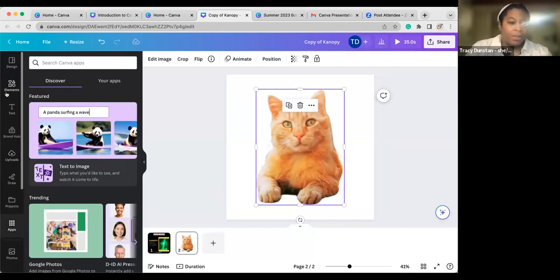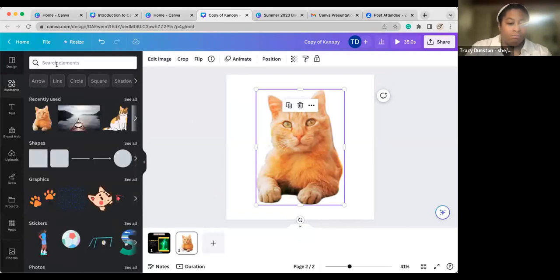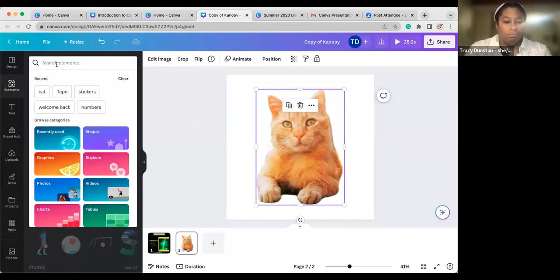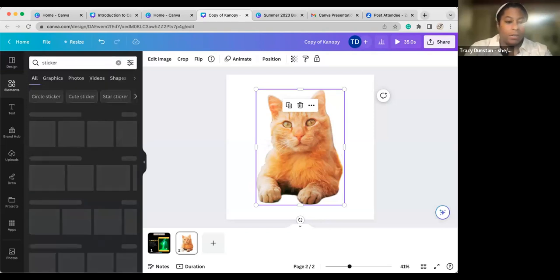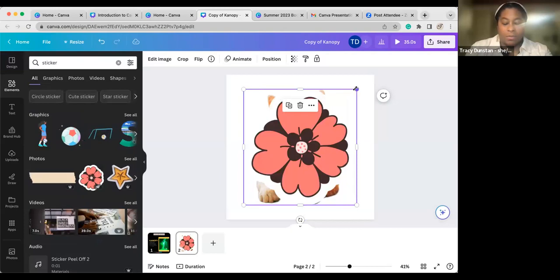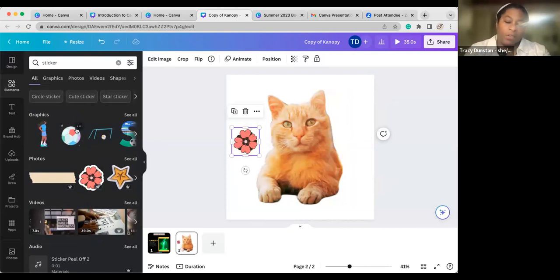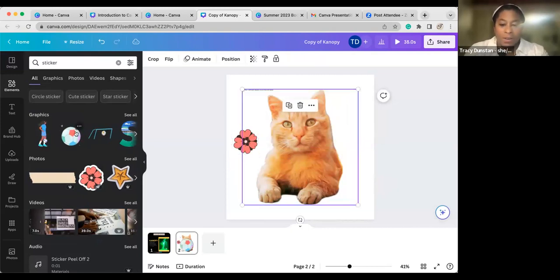Another fun thing is you can do elements. So say I wanted to do like a sticker. You search for whatever you want, and then you can add it to the document. And you can move it around wherever you want. If you're doing a social media post, you can do moving images.